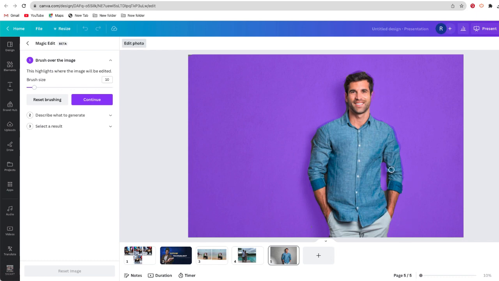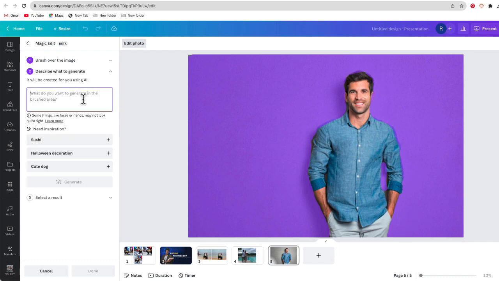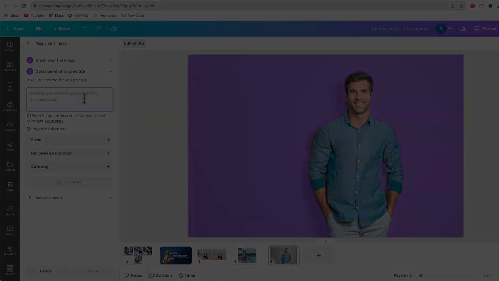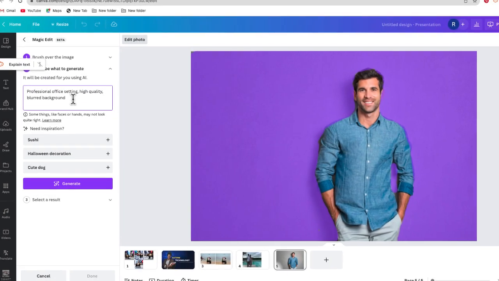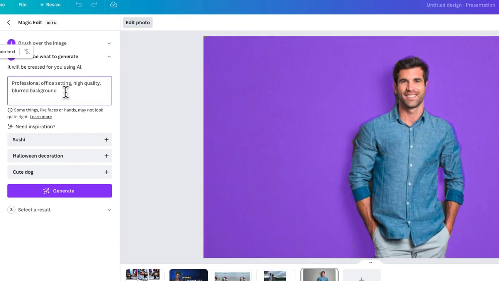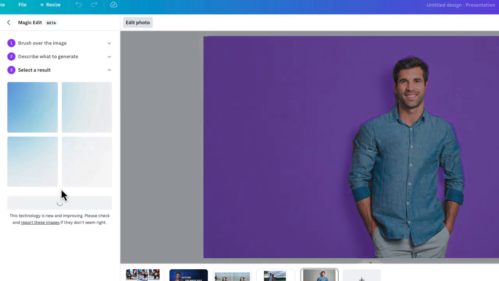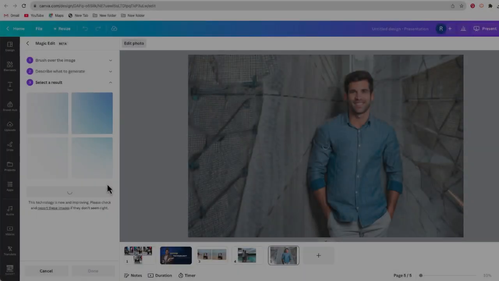Okay. Next, I'm going to select Continue, and this time it's going to ask me to type what I want to generate in that purple brushed area. And I'm going to choose this: a professional office setting, high quality, blurred background. Let me select Generate, and we'll see what Canva is able to come up with.